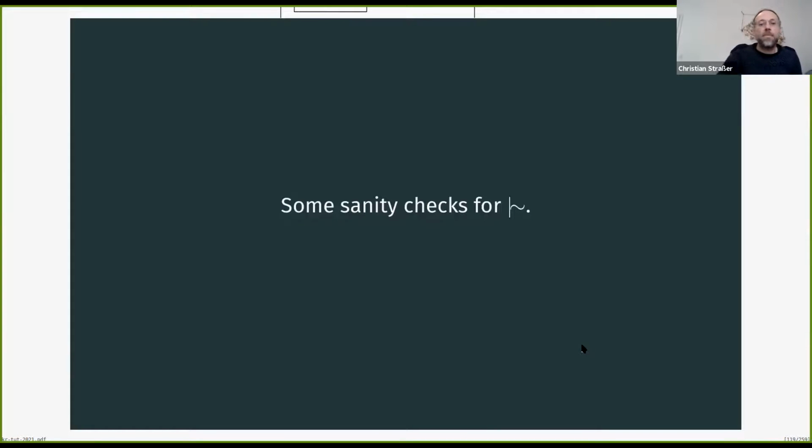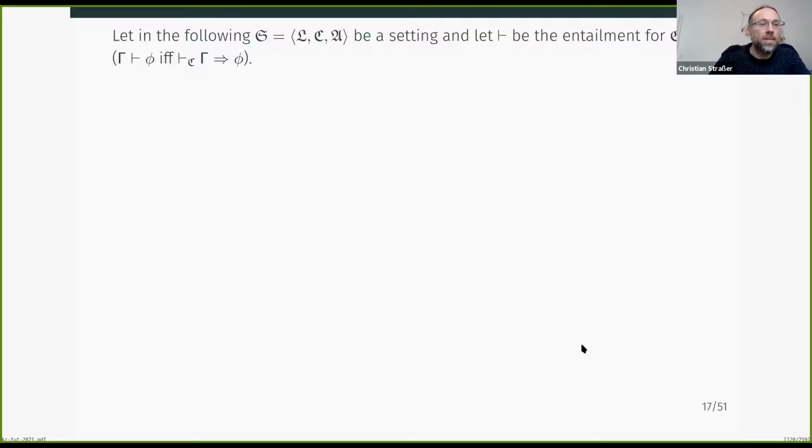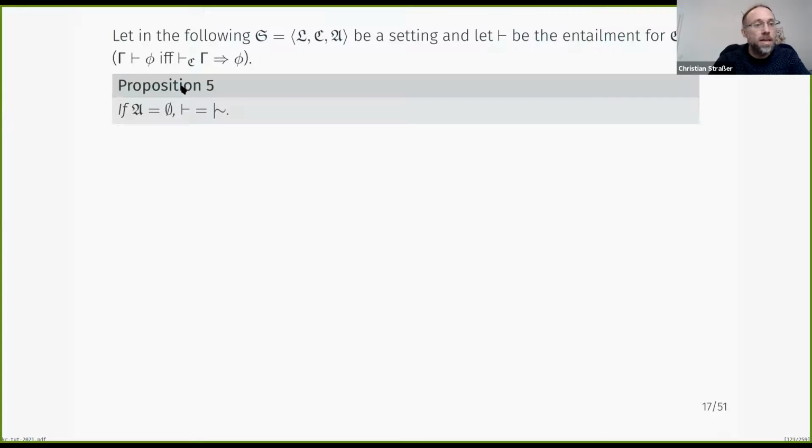Okay, let's look at some sanity checks, so to say. Let's check the rationality of our entailment relation. Does it have intuitive properties, yes or no? Again, we are working on the basis of a given setting. So you will sometimes now see this derivability relation symbol, which is the derivability relation underlying our logic L. Our calculus C is adequate with respect to this derivability relation. So this holds. Now, the first is a very simple property.